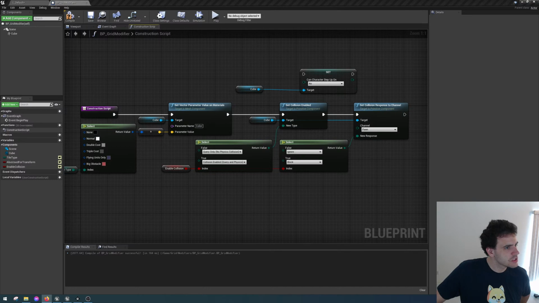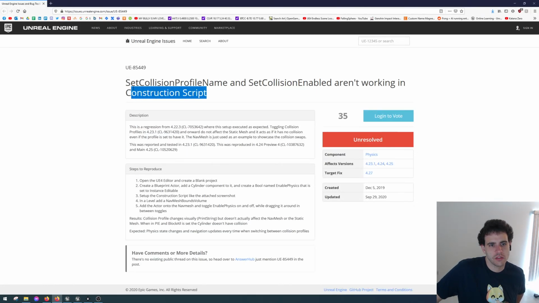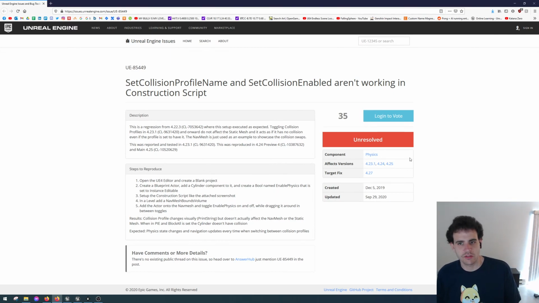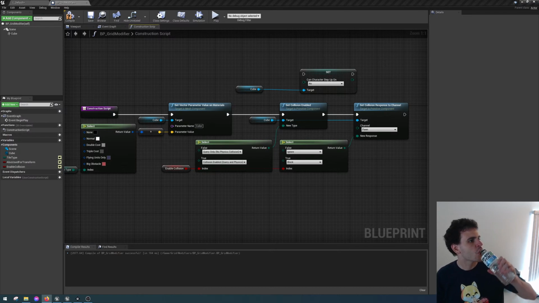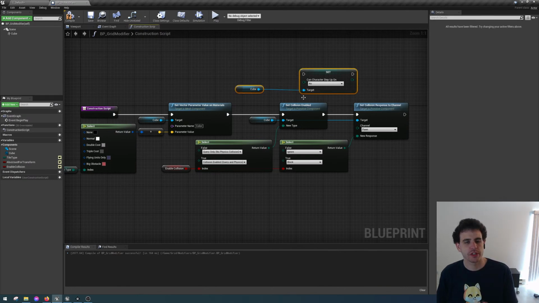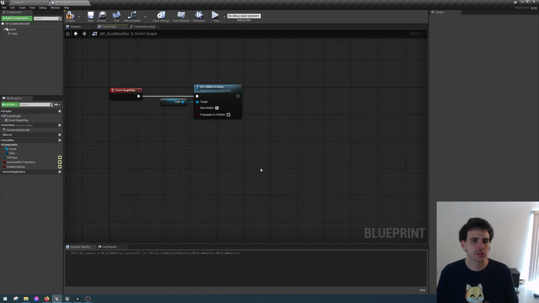That's a bug in the engine. Should be fixed in the next one. Okay. So set collision enable not working. Should be fixed in 4.27. Oh, that's not good. That's not good. But people are saying that should work in the Begin Play, which is not the case right now, I think.